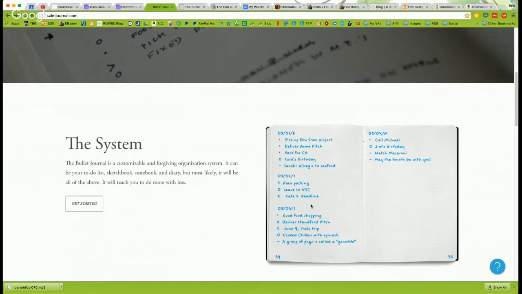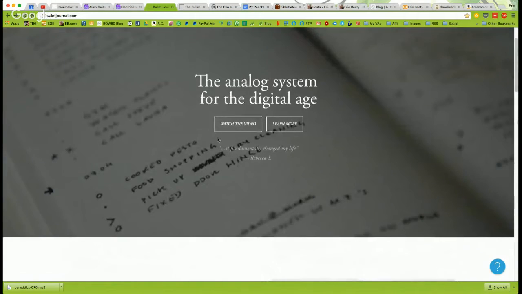Basically, it's setting up an index, setting up your calendar monthly and for the next 6 months, and then your daily log. And then if you have any random ideas or whatever, you jot them down in what's called collections. And then you can index those, and you have all these little symbols that mean different things so that you can stay easily organized. I definitely recommend you check it out. You can watch the video, and it's really, really good. A lot of people are clamoring about it.